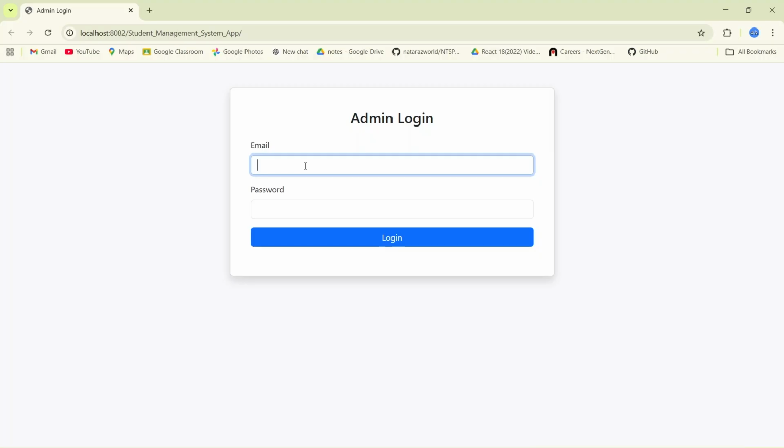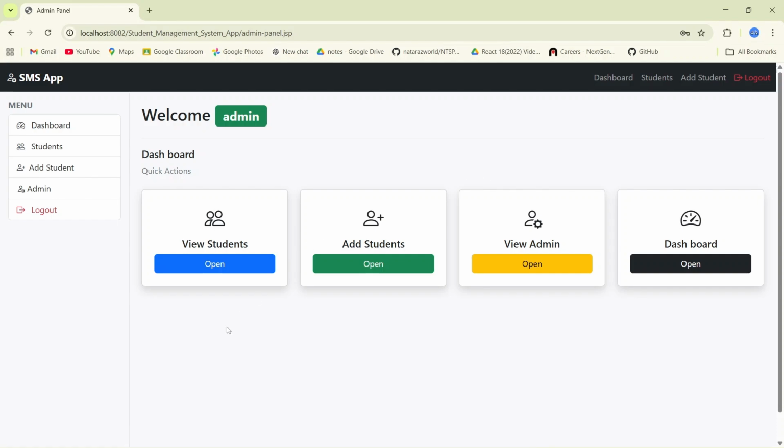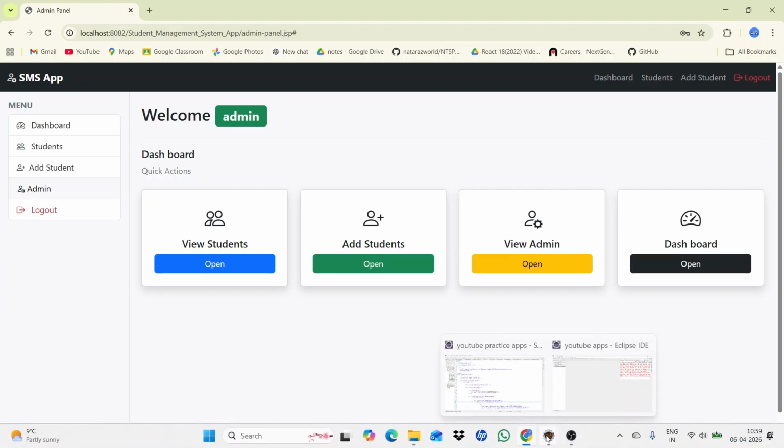I will enter the email and password of the admin. This is the admin panel page. As we are going to implement the admin page, just click on admin. So at the moment it is not taking any actions. So open our admin panel.jsp page.